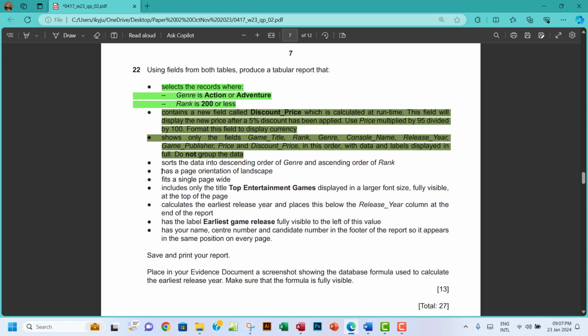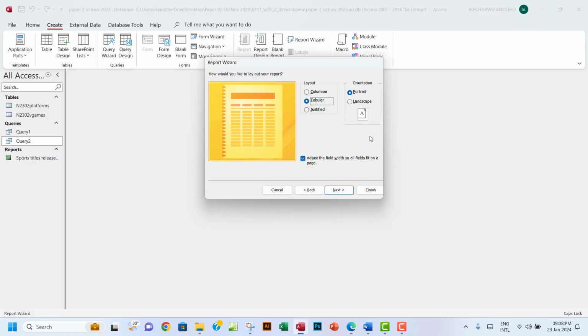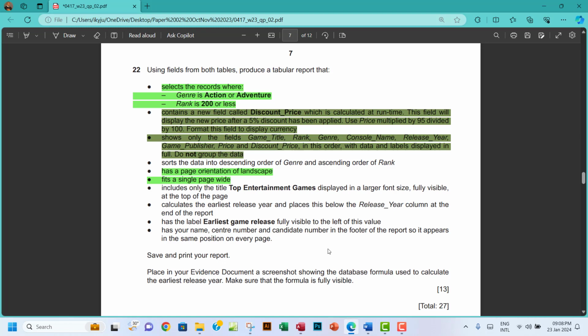So where it has page orientation of landscape, and then fit on a single page. Okay, so we need to take care of this. So we go ahead and make sure that we click on landscape orientation here. The layout is already tabular, and of course it fits on a single page by checking this here. So we're good with that.